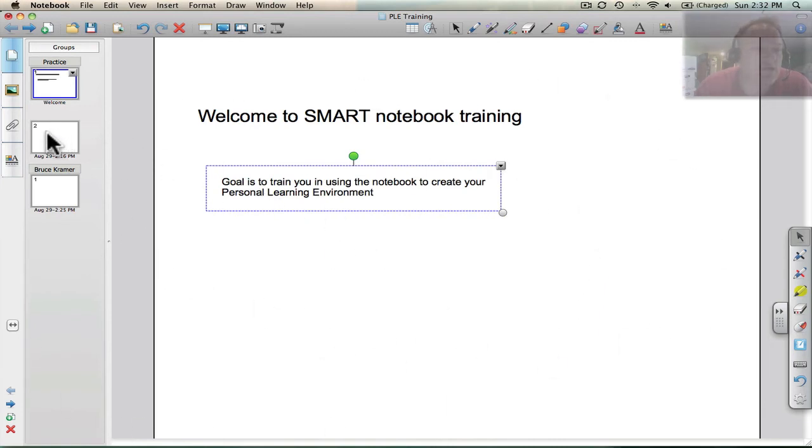I'm going to click over here into our page sorter. Notice that it is arranged in groups. So we're going to take a look around this whole interface in order for you to get used to it. Notice that one of the groups' names is my name, and I am Bruce Kramer, and I will be showing you how to create your own personal learning environment.